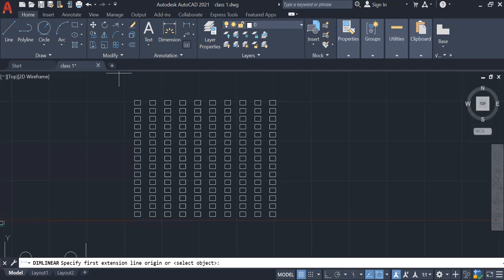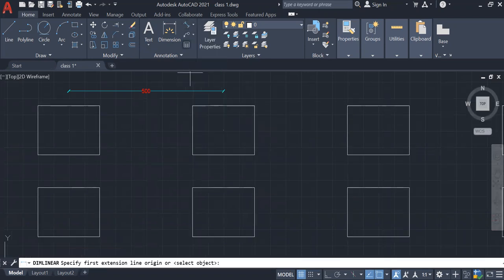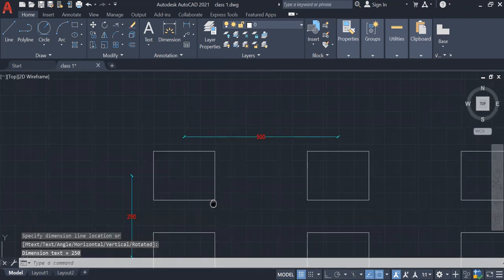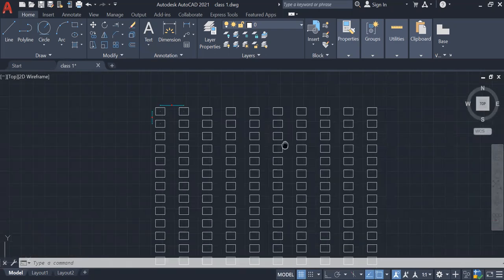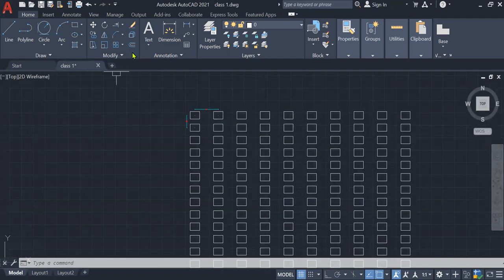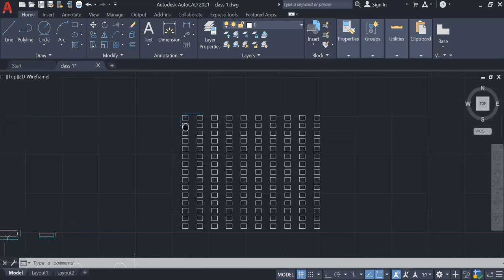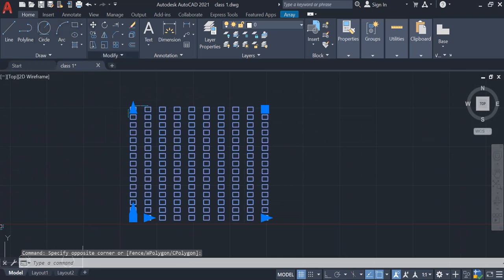Again I just check the distance, cross verify this one, whatever we have given, 500 center to center distance, and here also center to center distance, how much have we given? 250. Clear? So it is 250 and it is 500. So whatever the distance we have given, that is correct. And in this particular single click, we have created a lot of objects by using the array command. So array command is a very important command. We are using it a lot in building planning also. I just move this one.